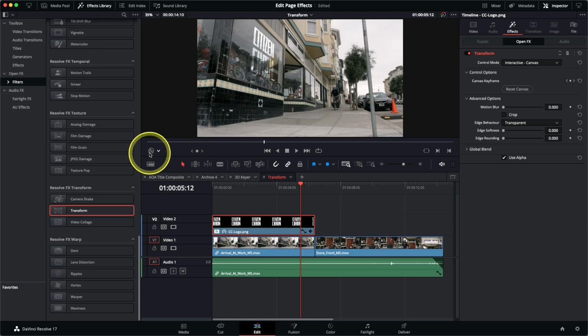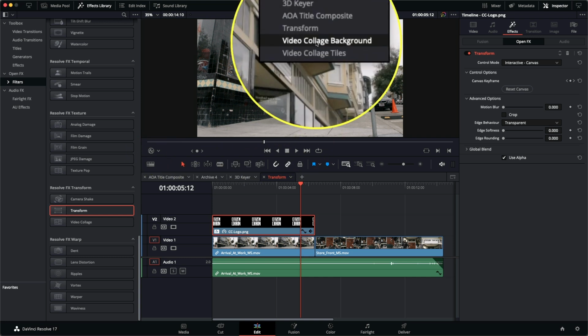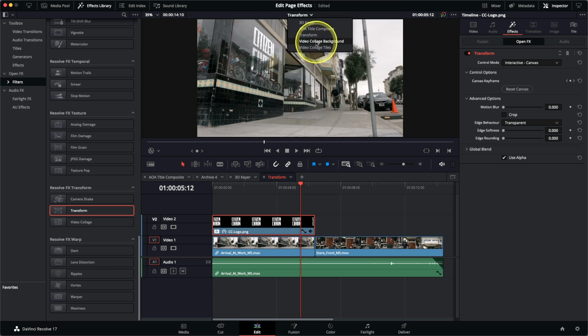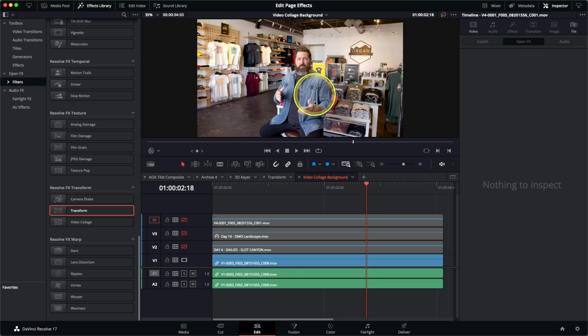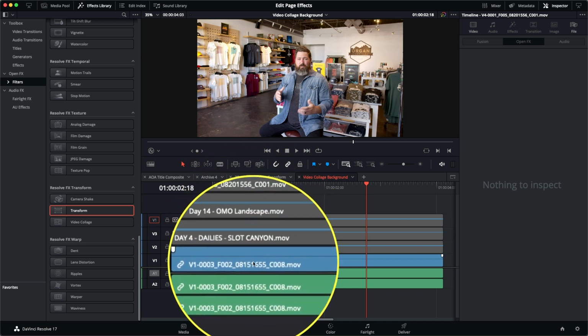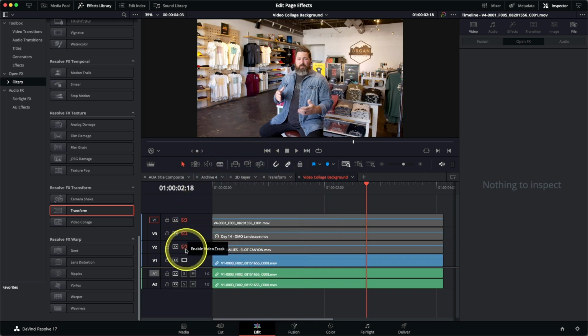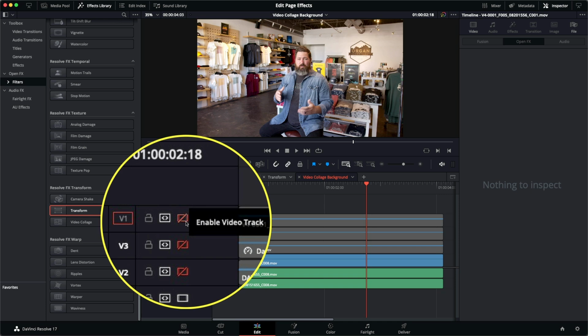The next example we're going to look at is the new video collage effect. From the Timeline Viewer pop-up menu, choose the Video Collage background. We actually have a timeline that's got 4 clips all stacked on top of each other. You'll notice that 3 of those tracks are already disabled.